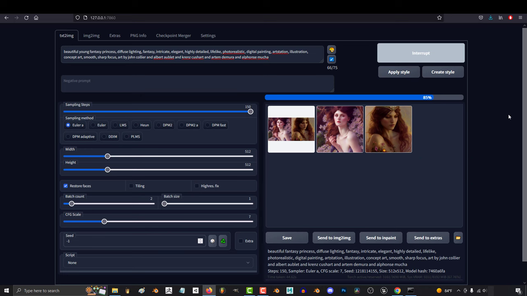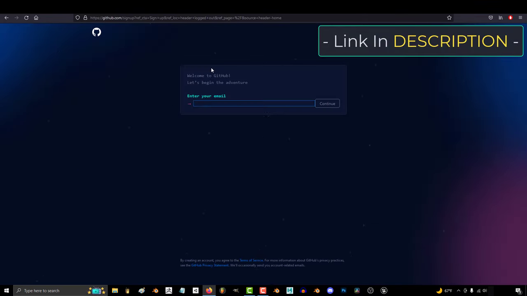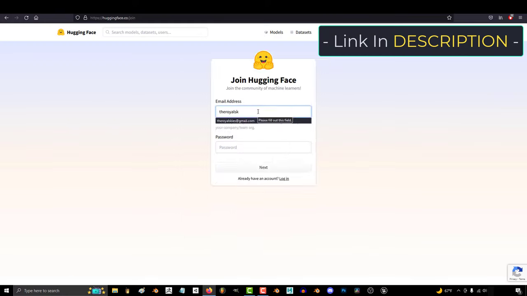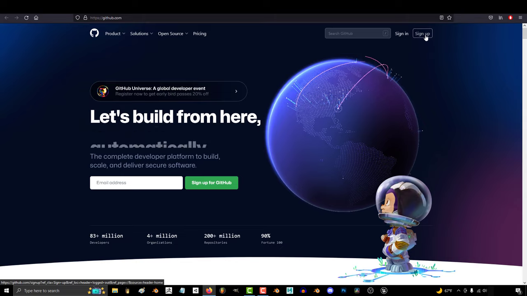Personally, I'm running an NVIDIA graphics card, so it might be different if you have an AMD setup. But generally, you'll want to create an account on GitHub. Then you'll want to create an account on Hugging Face. Yeah, like the alien. Both websites are totally free. Next, you have to download a few programs.